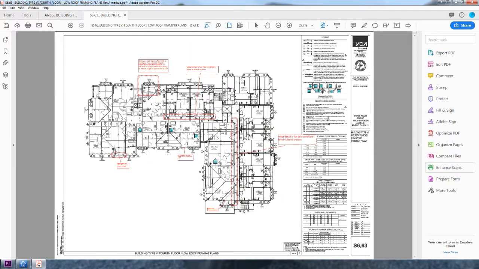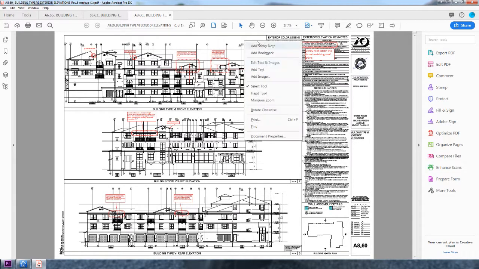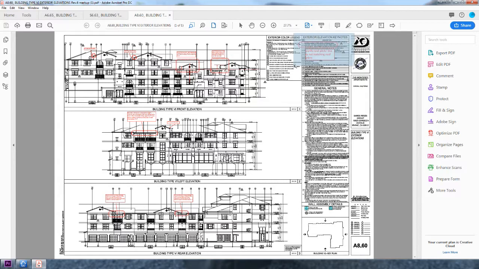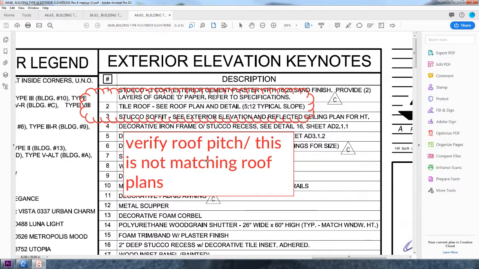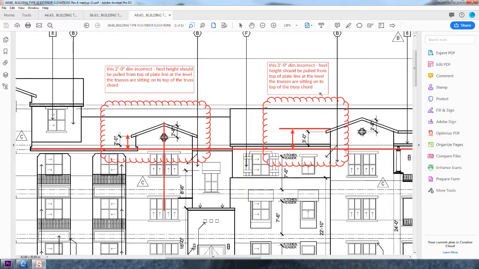Let's take a look at another page. Let's look at elevations. Let's start off with the notes. It says 5 and 12. Verify it. It's not matching the roof plans. The dimensioning on this stuff is not quite right. For some reason, they gave this unuseful dimension based off of the dimension pulled from the fascia to the underside of the truss cord. Just let me know what this is supposed to be.